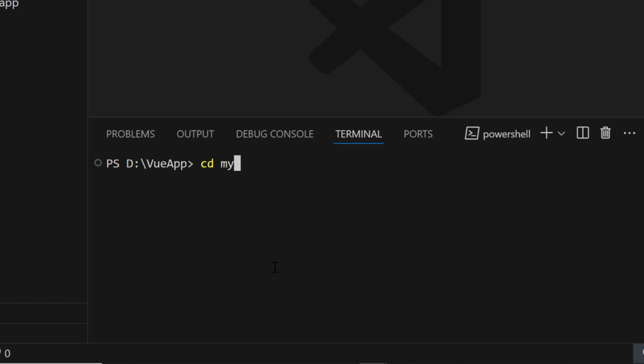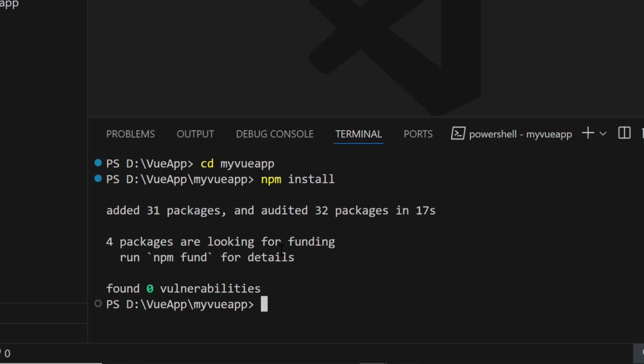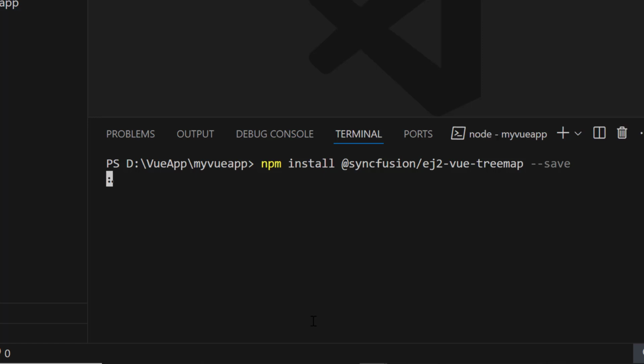I navigate to the newly created Vue app and install the required dependencies by using the npm install command. The application is configured with the default settings of a Vite project. To use the TreeMap component, I type the command npm install @syncfusion/ej2-vue-treemap --save to install the component package and its dependencies.